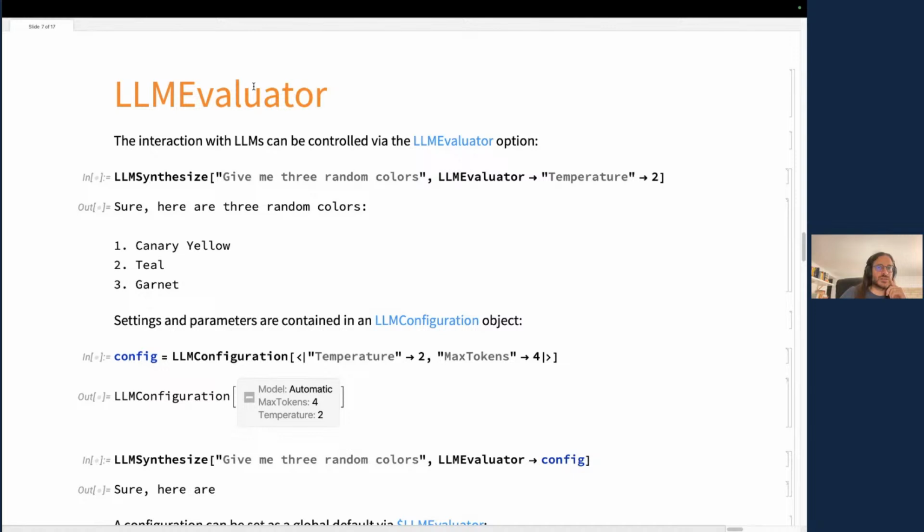Like many of these services have options, like parameters that you can pass. One of the most famous is temperature. So you can make the output more random by setting a temperature. How do you do that? The interaction with LLMs is controlled via the LLM evaluator option. It's called LLM evaluator because it mimics the fact that when you execute a computation in the language, you can pick an evaluator, which is a local kernel, a cloud kernel, a remote kernel. So here, this is basically giving settings for what the evaluator for this LLM request is.